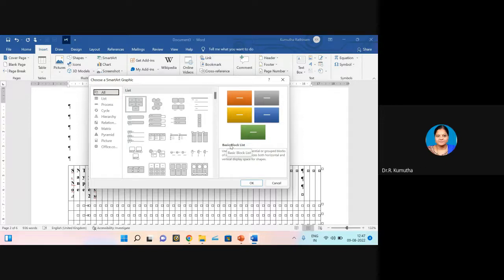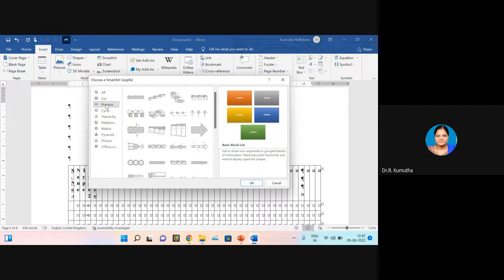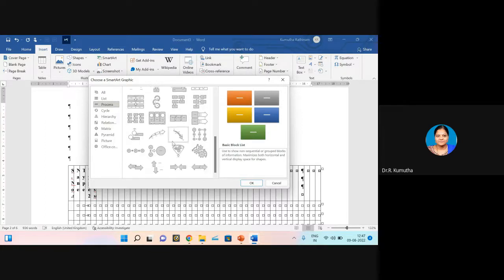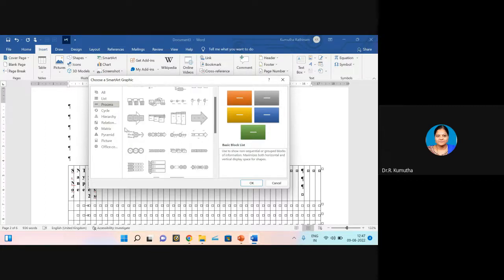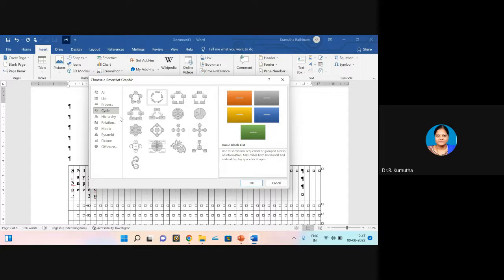Okay, if you want to represent anything with the help of a diagram or a flow chart, if you want to explain any process, or any life cycle of something, some cycle process, or if you want to make a list, you can go for these SmartArts. So you have different types of SmartArts. You can see here a process, cycle. For explaining a process there are flow charts by default, or for a cycle there is this. Then hierarchy.